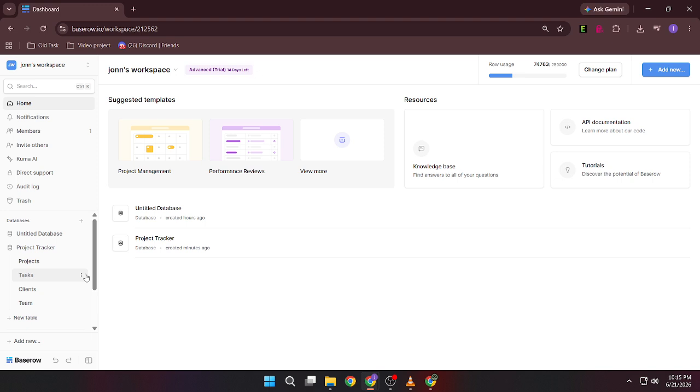Set up status options that represent different stages of your process. For example, you might use stages like new, in progress, review, and completed. Use filters and custom views to focus on specific parts of your workflow. You can create separate views for pending tasks, completed work, or high-priority items.